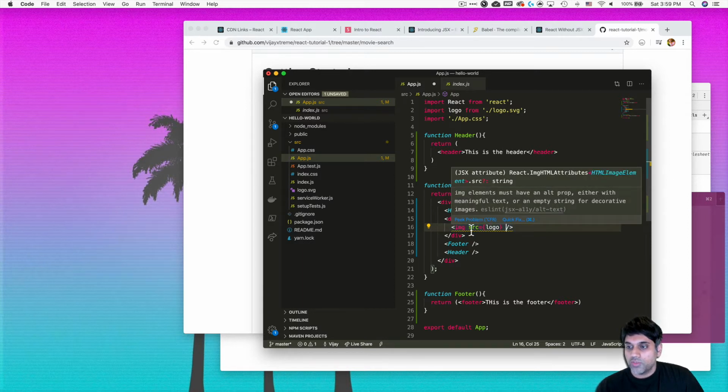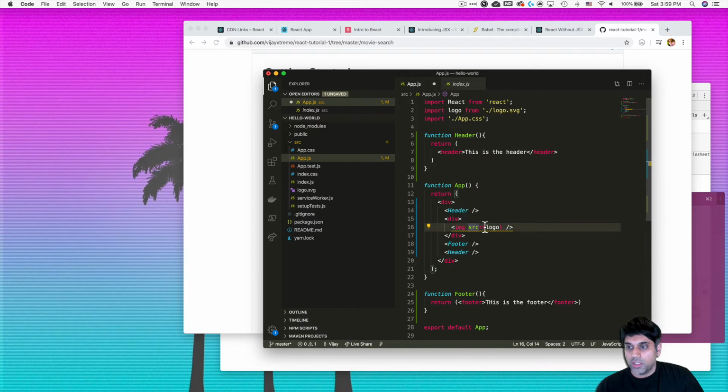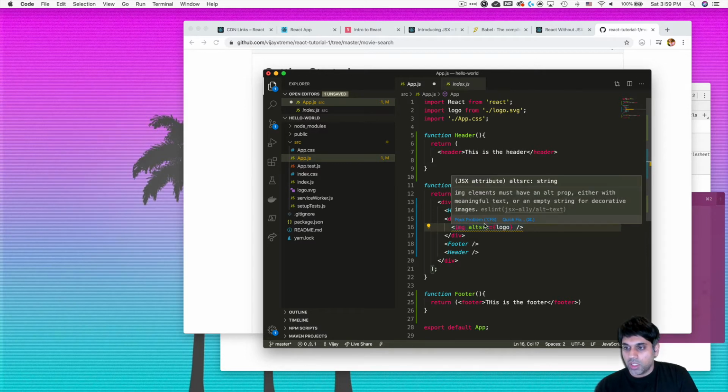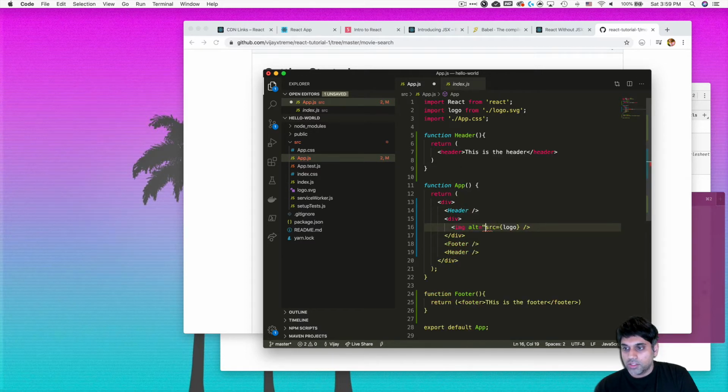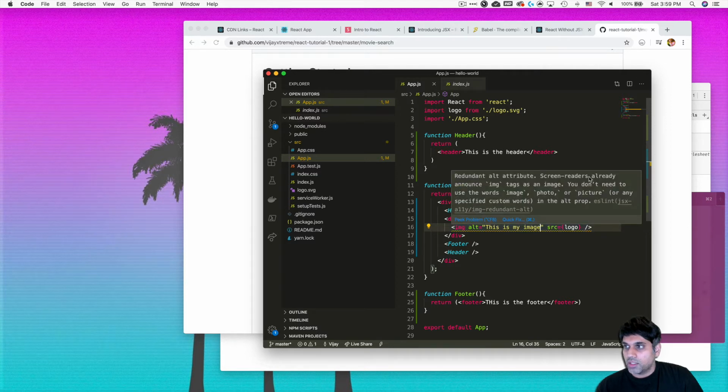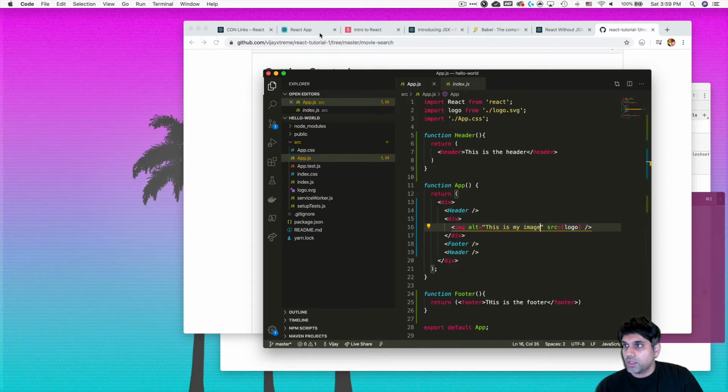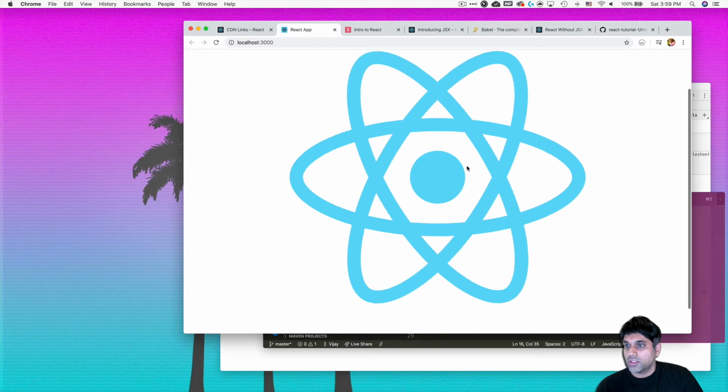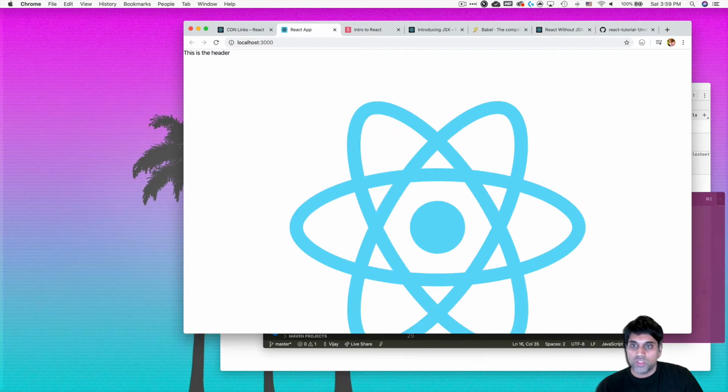Here I've got a little bit of an error with VS Code because it's saying image elements must have a prop called alt, so we'll go ahead and fix that here, and I'll just say this is my image. You can make this whatever you want. We'll save that, and then let's go back to our app and take a look at it, and there is our beautiful React image, right?